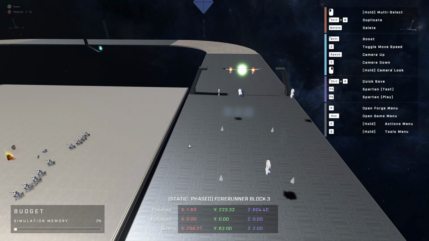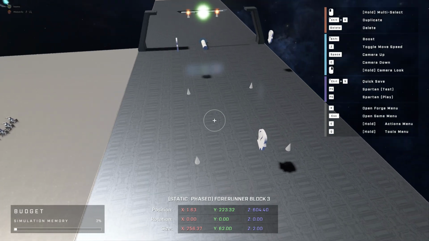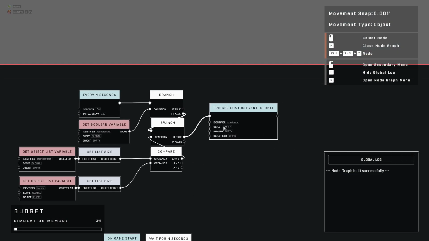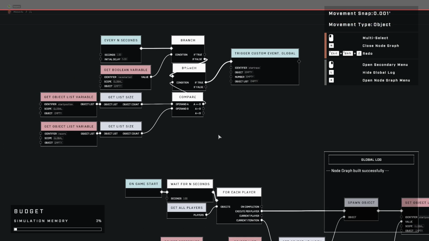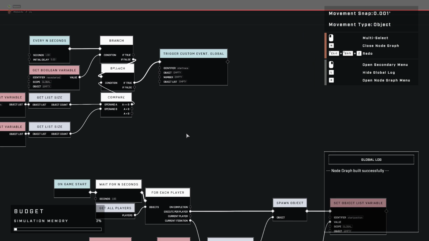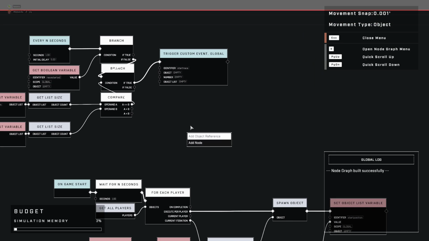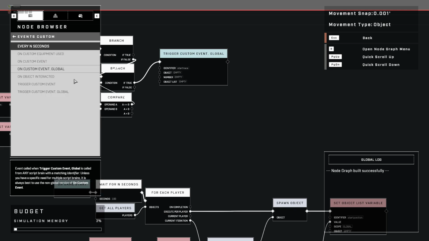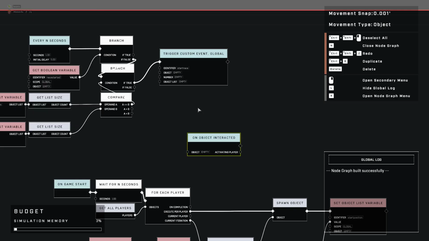There are different fail safes that we can do for that, because we have this trigger custom event right here. We could make another thing right here, because we can do multiple triggers. So we could do something like this, where we go, events custom, on object interacted.